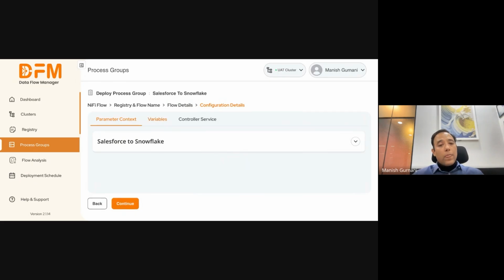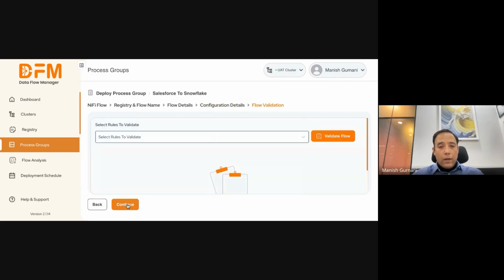With DFM, I also have the option of setting up my configuration of that data flow. I don't need to go to the NiFi UI again. All parameter context variables that I need to set, I can set them all from within DFM. All right, then once that is done, DFM has another feature, what we call flow validation.